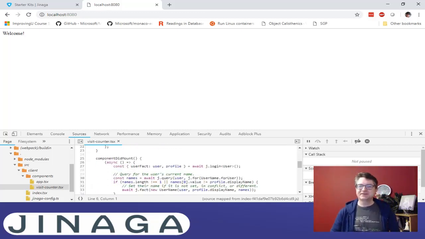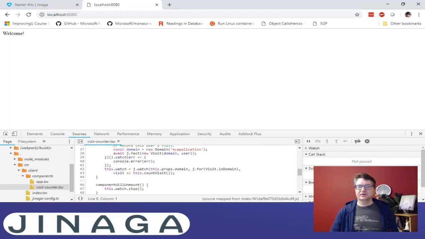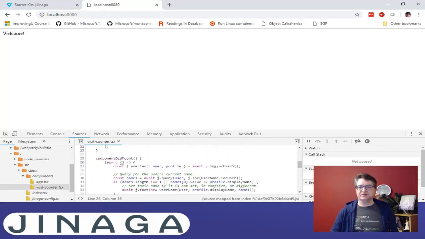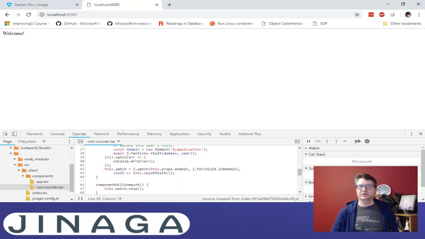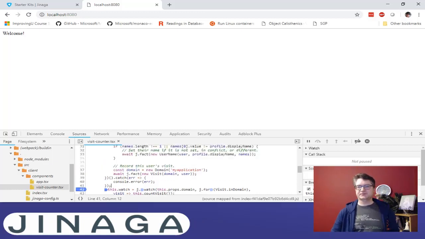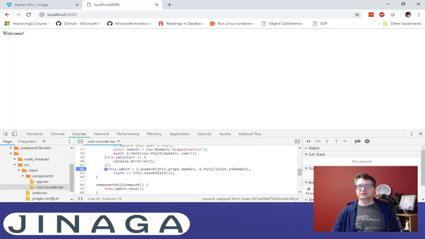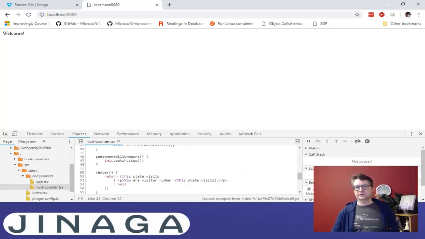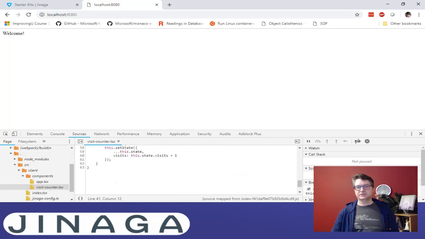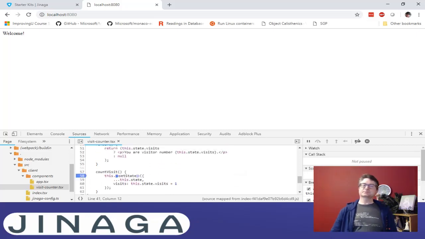All right. So after component did mount, we run this async function, and when you're finished, we catch that. So this guy right here, that should happen even before the async function has finished, and we should go ahead and start our watch from this domain, looking for visits in that domain. So then after we hit a visit, we should come down here and count the visit.